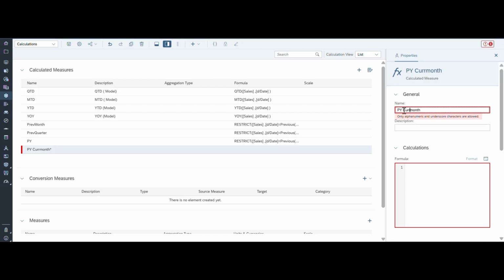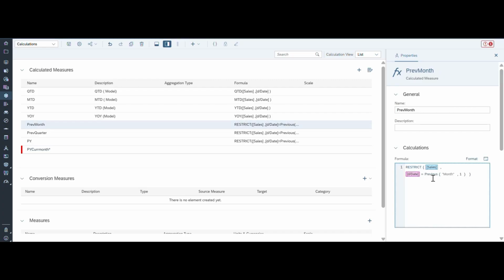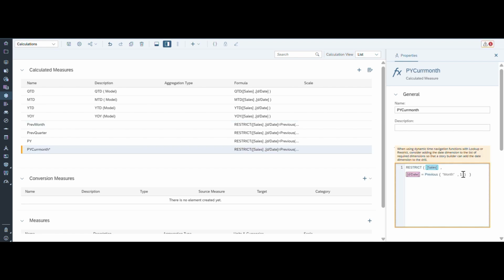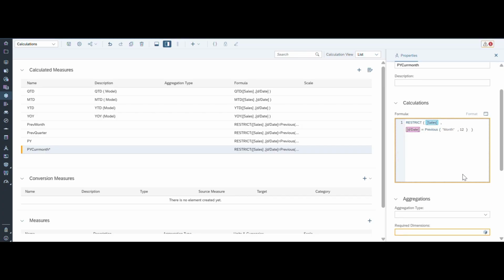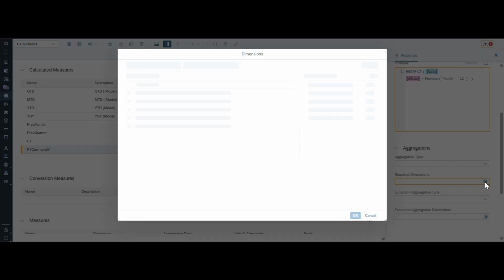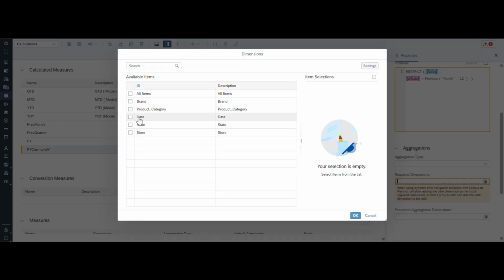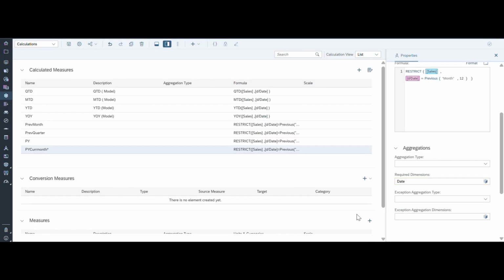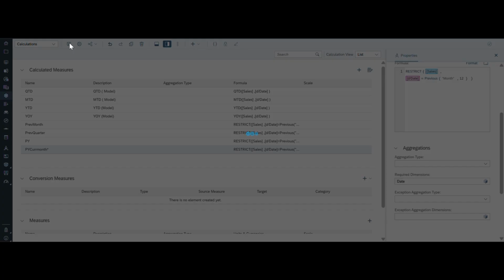It will be a similar formula as the previous month. Just copy this, go here. Instead of 1, put the offset as 12. So it will look back to the previous 12 months. Again, put the required dimension as date, and save.